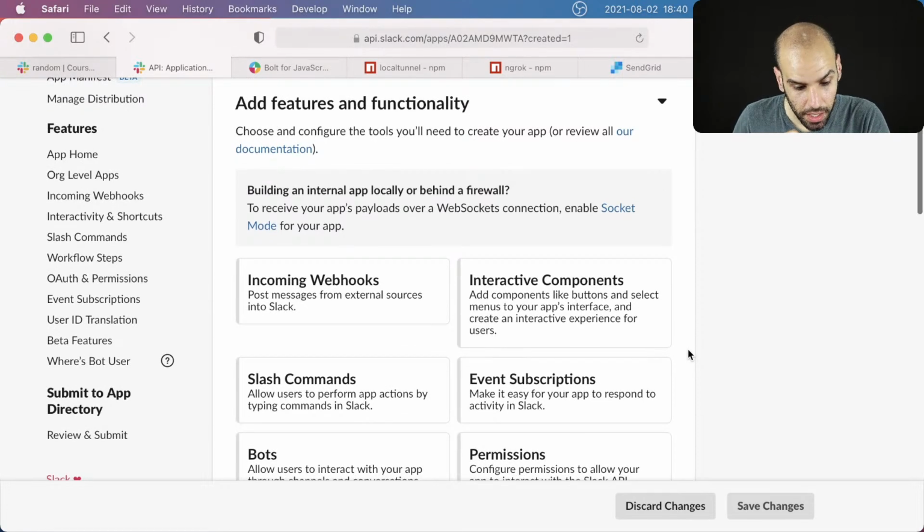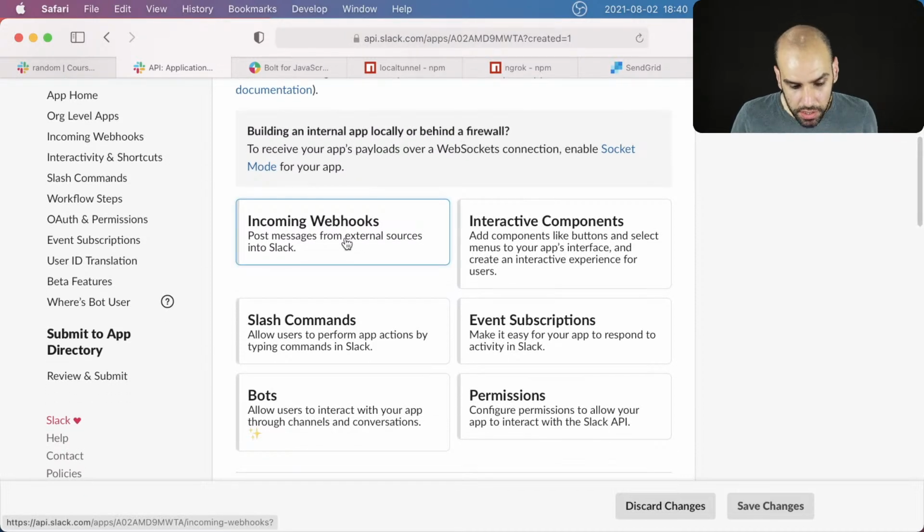They have a lot of money. Add features and functionality. Incoming webhooks. I think that's what I need. Post messages from external sources to Slack.